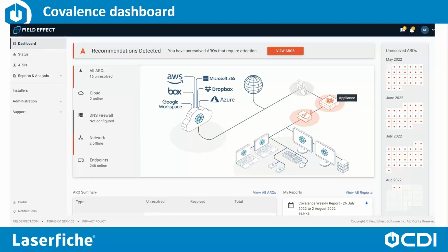So administrators, once everything is installed and set up, would have access to this dashboard. This dashboard gives you a view of the status of your network installation, the status of your cloud system, endpoint counts and how many devices you have the agent installed on, the status of your DNS firewall, and how many open or pending AROs you have that need resolutions. Essentially everything is available to you here on this dashboard, and it's interactive as well.